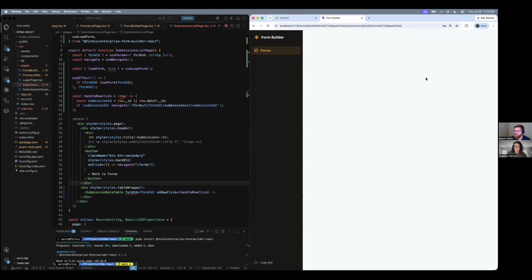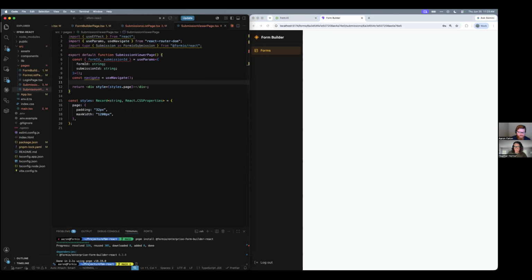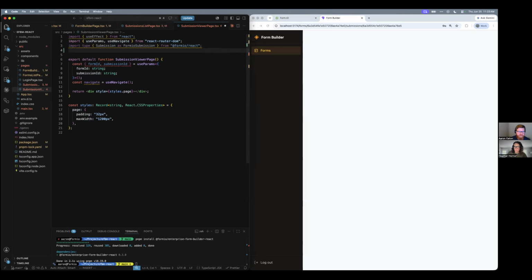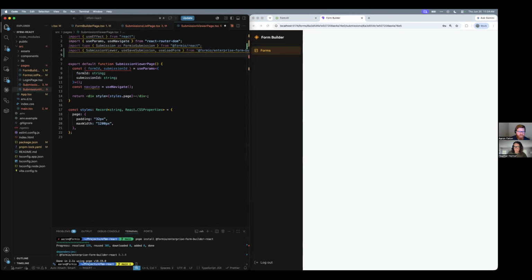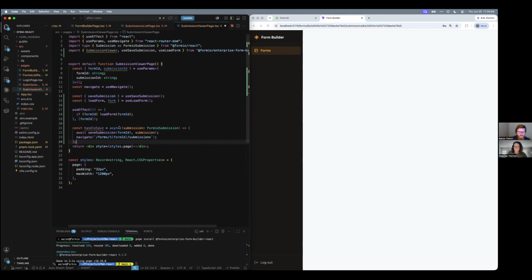Clicking on this submission actually directs me to another page. So if you wanted to view a single submission or even edit it, you're also able to do that. And on this one, I'm going to just copy paste for the sake of time. Okay, and bring in the submission viewer.